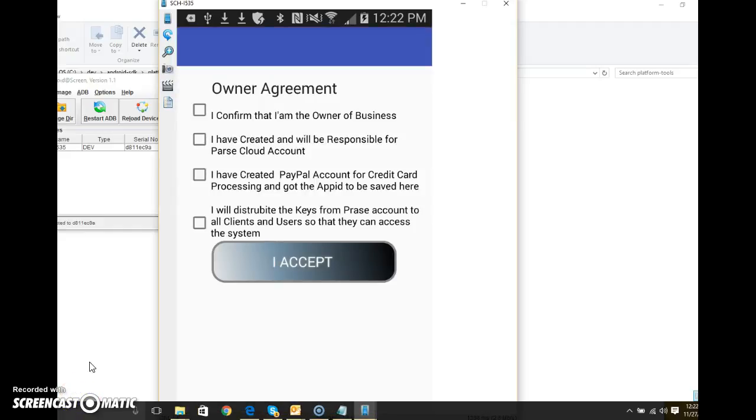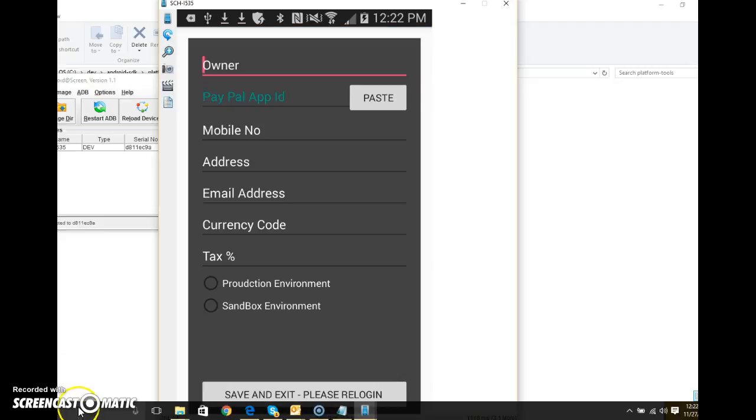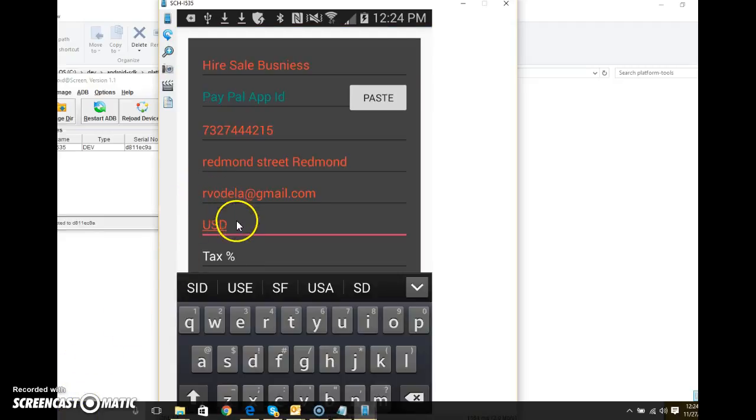As you are the first user who has set up the keys and the account, there's nobody else on the system. It's assumed that you're the owner, and then you have to agree to the conditions of the application. Click on all the checkboxes and say I accept. Enter all the information and the applicable tax percent in your state.